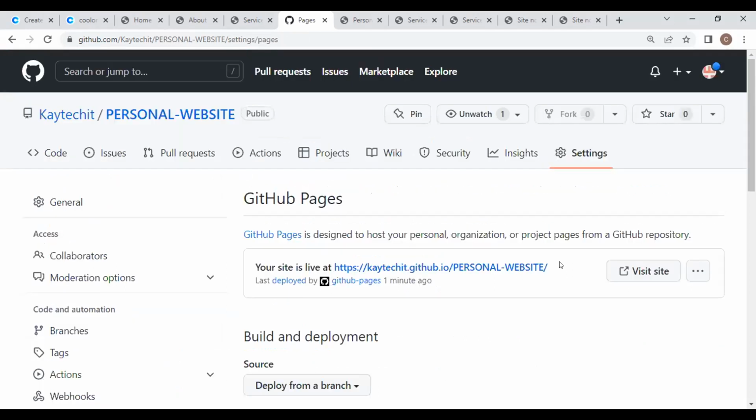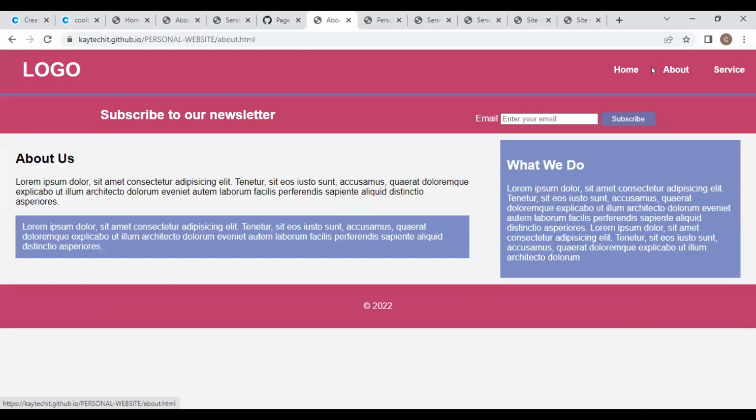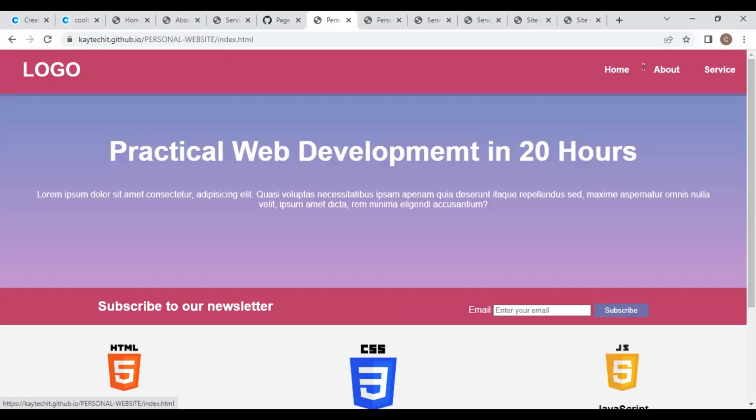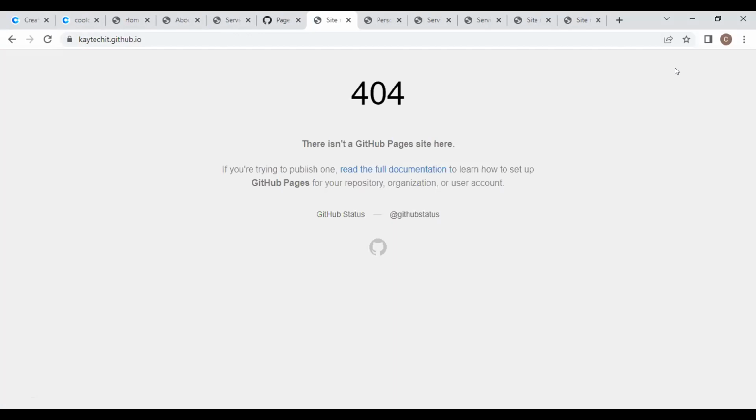In the pages, you have this website URL here. Let me test if it's working. I click on About. I click on Home. I click on Service. I click on Home. Now, my service page is not working. Why? Let's go back again and check.